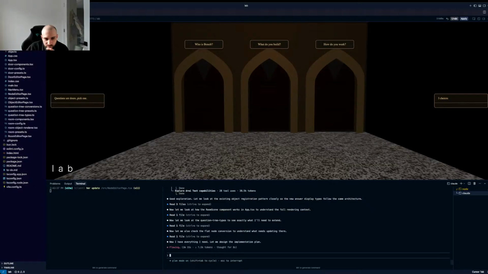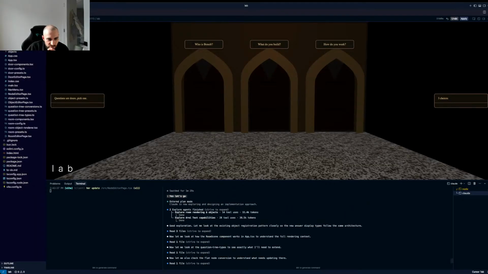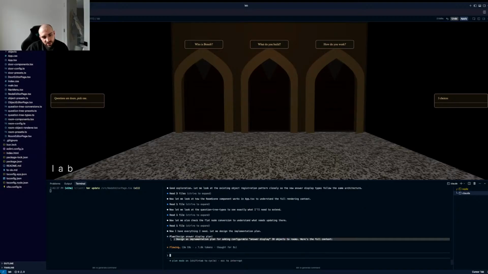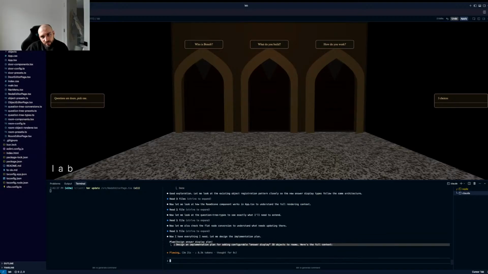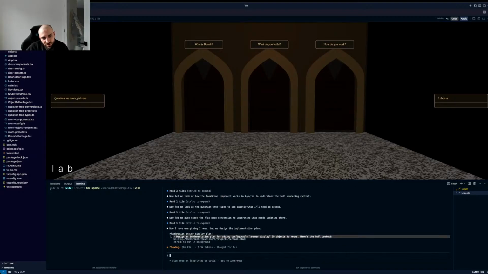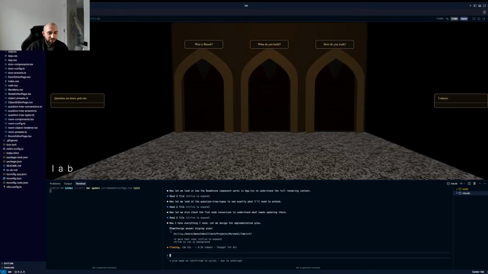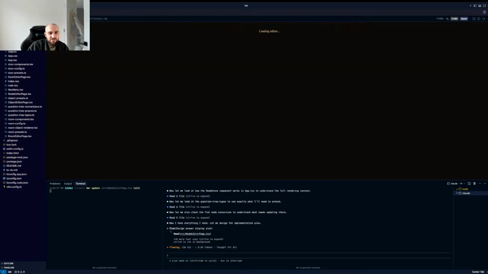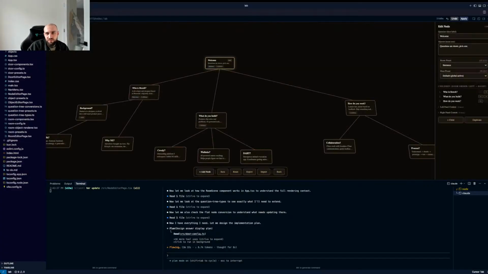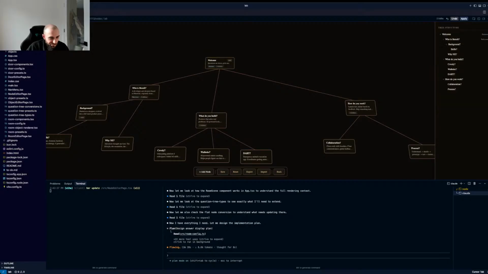Okay. So yeah, right now Claude is trying to create a plan so that in the middle of each room when you arrive, we have an object on which we are going to display the answer text, which is the thing that is typed here.